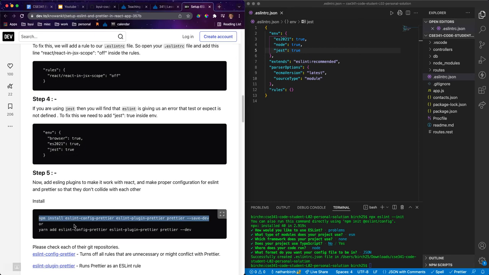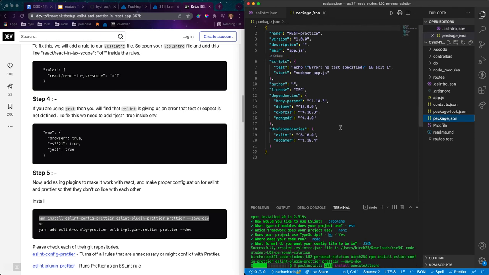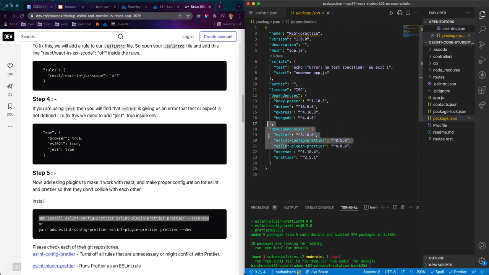This will install ESLint config Prettier, ESLint plugin Prettier, and Prettier all to dev. And as we watch this package.json, we'll see these dev dependencies just kind of fill out, right? That's what it just installed here, were these guys. And so we have all these dev dependencies that we're not even going to use for our actual application. They're just for while we're developing our application.